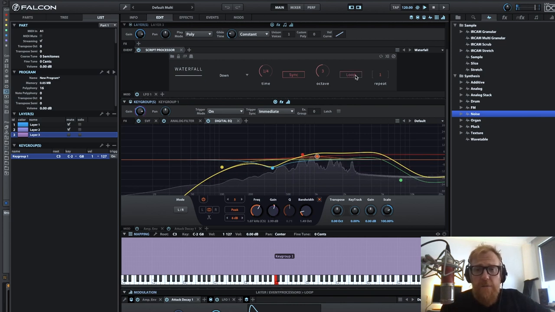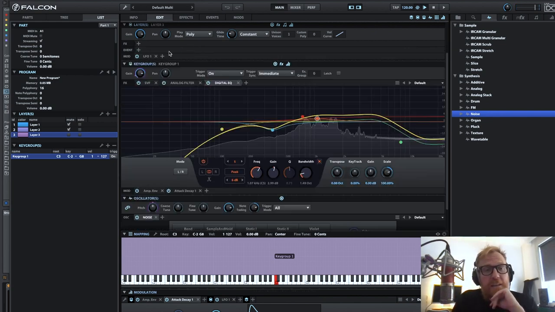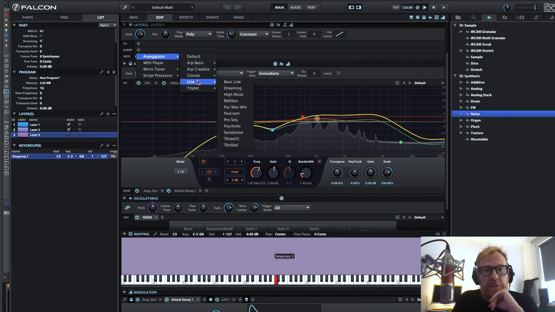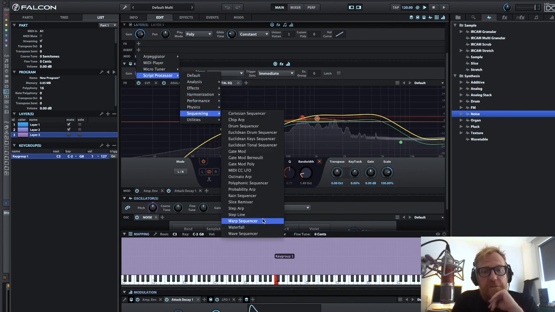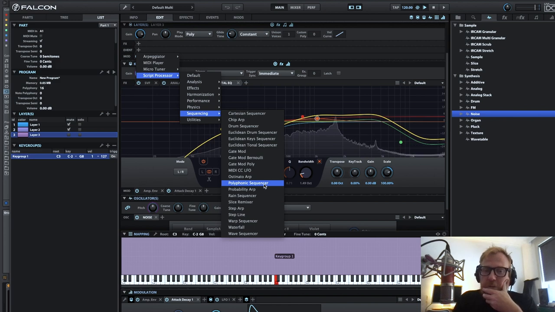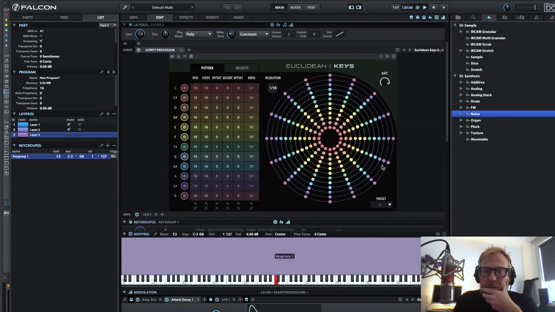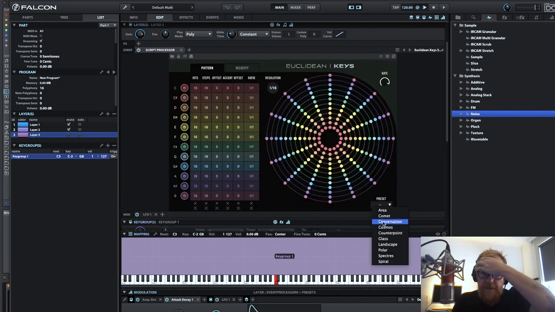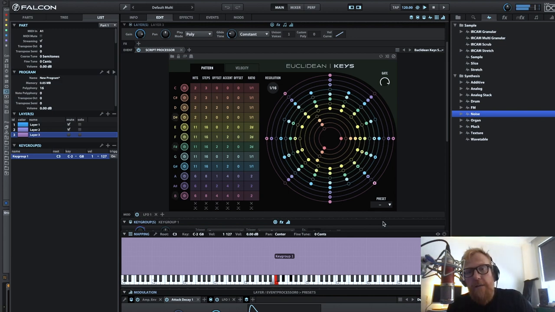That's cool. You can loop it. I've not actually used this one before. That's pretty neat. Let's get rid of it though. There's also like a Euclidean sequencer, which is fun. I don't really know how to use it. Let's just bring it up anyway, just for lols. There are presets down here, which is handy when you don't know what you're doing with it, like me.